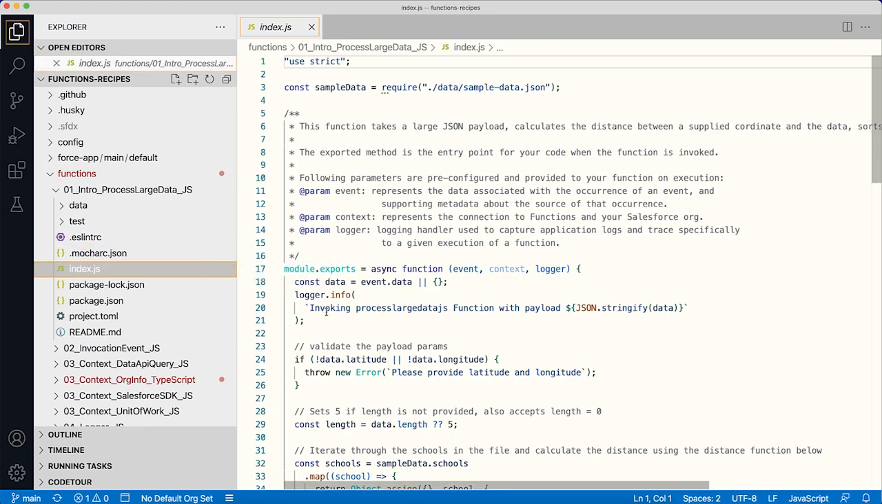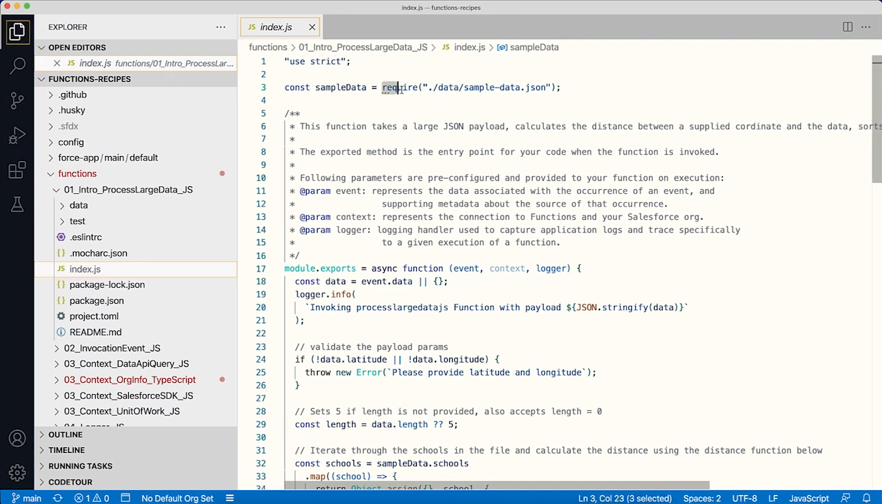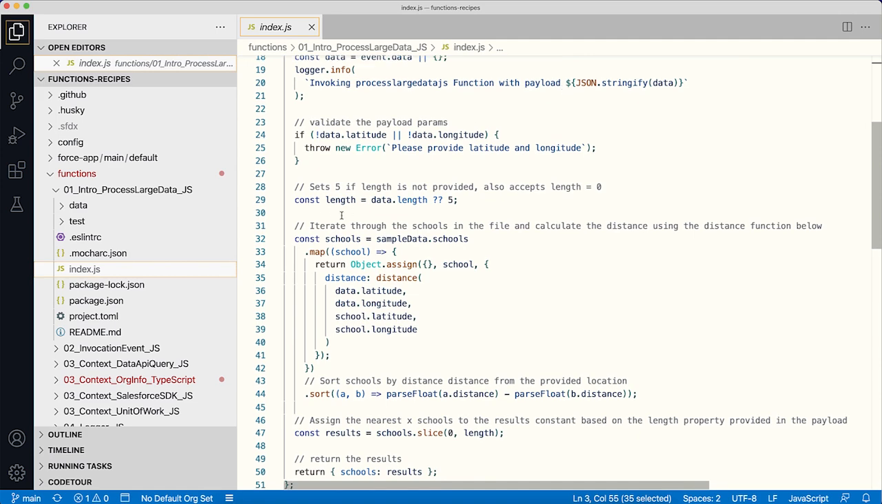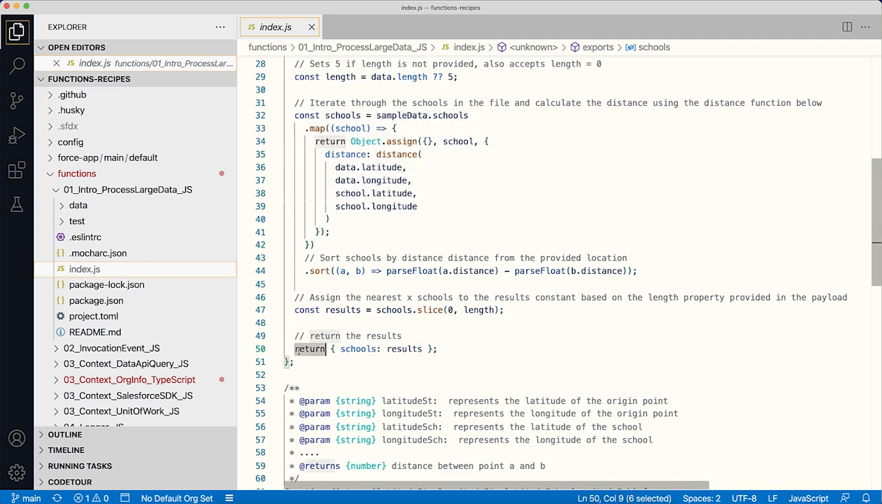The first recipe is very simple. It just loads a large number of locations from a local file, calculates the distance based on the user's location, and returns the nearest locations.